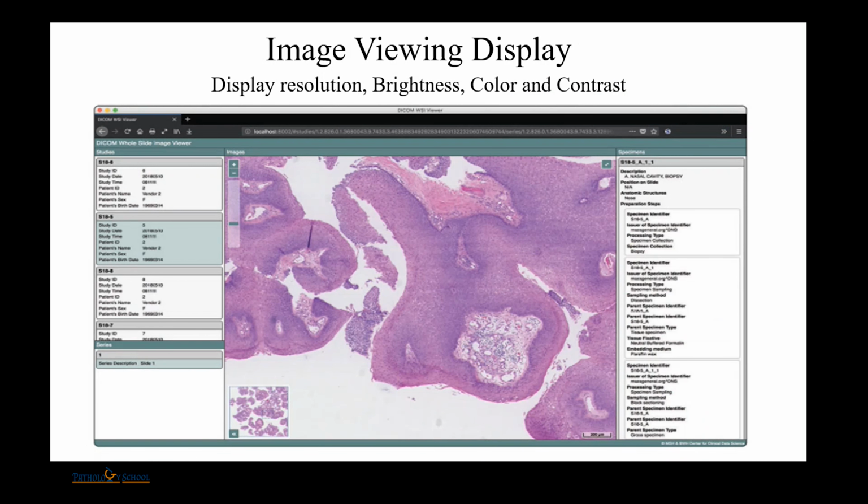Next is once you have captured the images, you want to view these images. So you need an image viewing display. The display should have good resolution, brightness, color, and contrast. Some of the displays that have come in also have additional tools which will help in diagnosing or using them in our reports. Basically they have areas to mark or annotate.